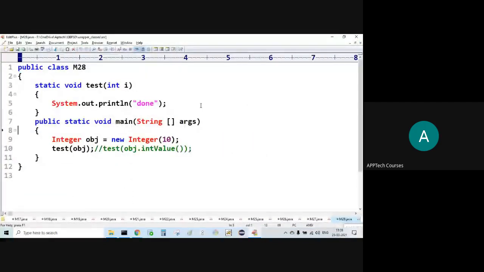Here, we are sending a reference, but what is accepting? Primitive. Sending a reference, accepting a primitive. Now it is going to extract the content, the primitive value 10, and store it in i. That is what we are supplying to i. If you want to do it manually, this is the syntax. Unboxing.